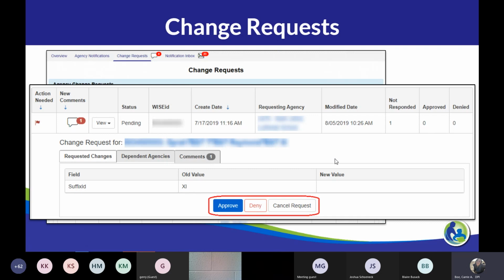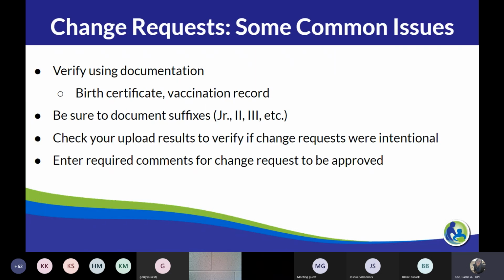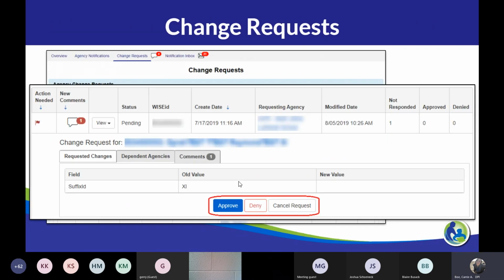And then we have our comments menu. We need you to navigate to the comments menu and tell us why you're changing the name. So maybe per enrollment paperwork, the student should not have a suffix. That is very rare. Usually if the suffix is there, we should keep it there. But we want you to give comments per what piece of information is requiring you to make this change to this WISEid.